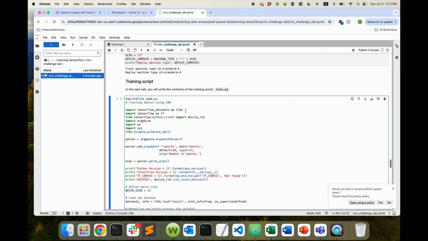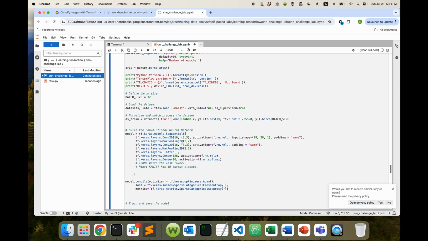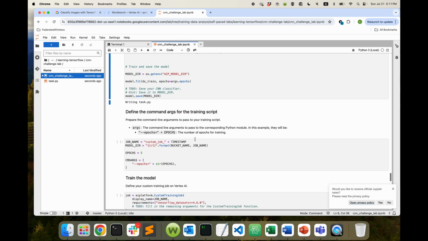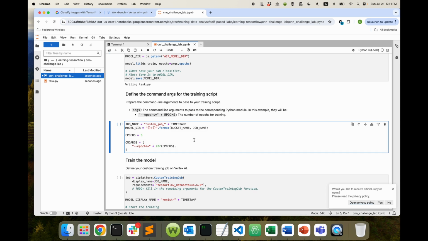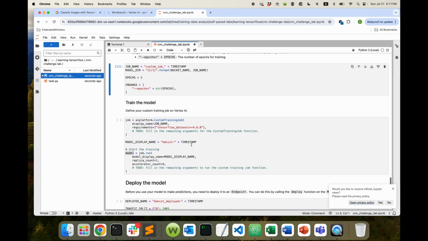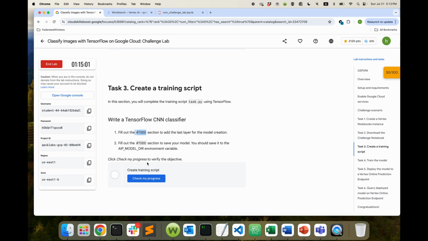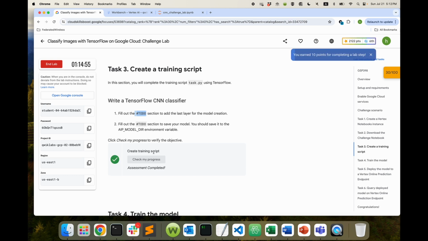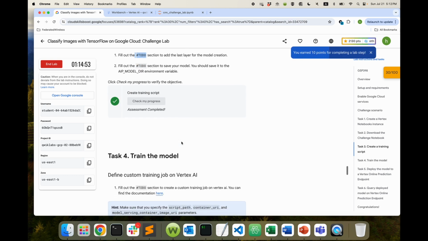And then we can run this one. So now you can see this task.py is created here, and then we run this. I think there's another one we need to check, creating the training script. Okay, we finished this task 3.